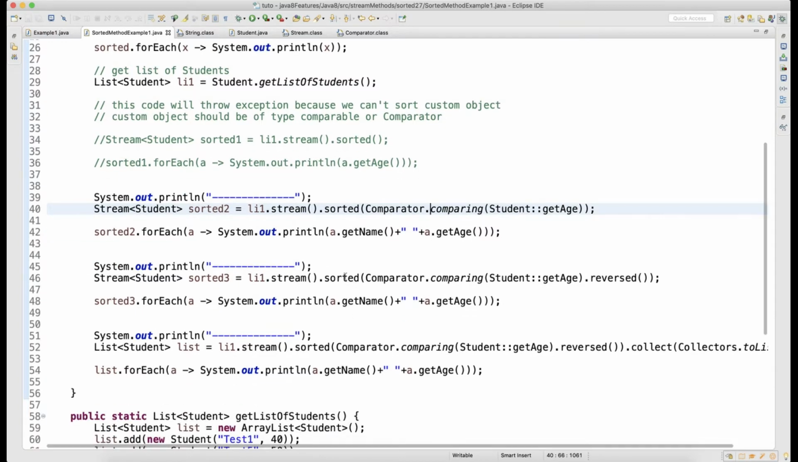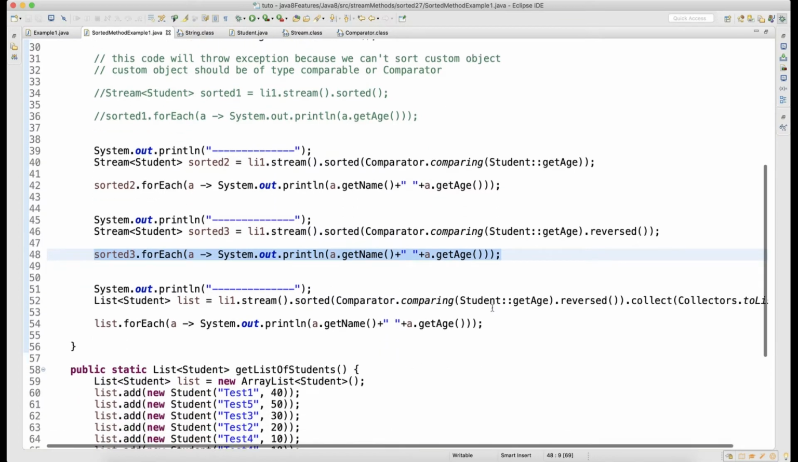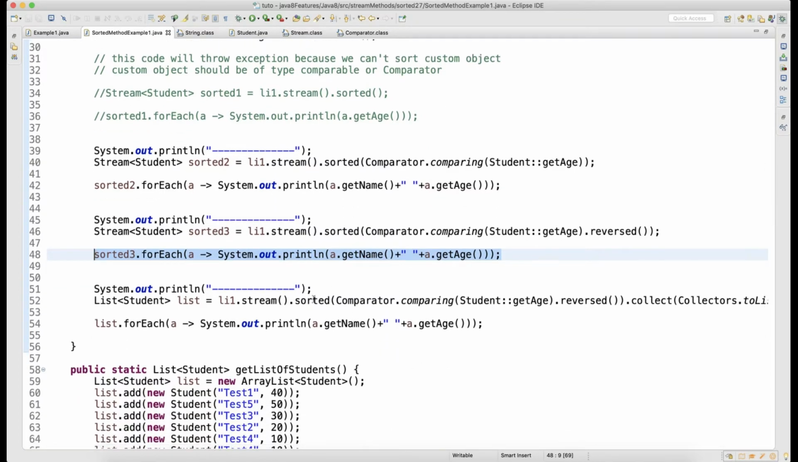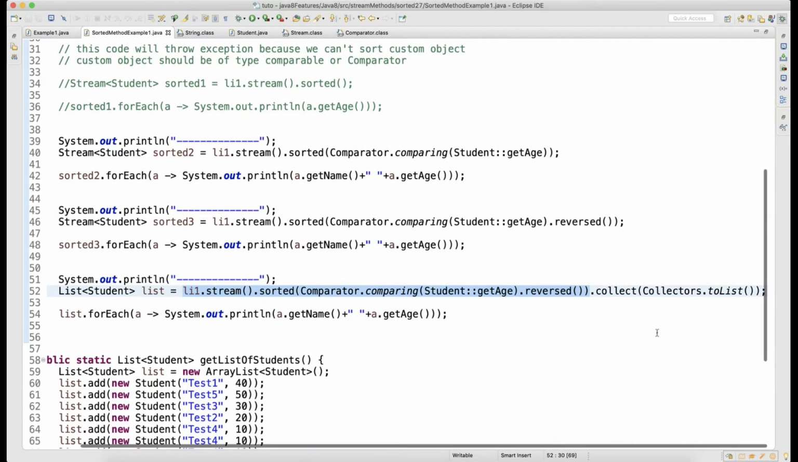Again, the second example, same thing, sorted, but doing that dot reversed. So whatever output will come, it will get reversed, and I'm running a for each loop. So here you can see that the output will be different, right? Now the third one you can look at: dot sorted, same comparator, dot reversed. Till here you understood, right? Whatever comparator result it will give you, it will reverse the result, and then I'm just collecting it.